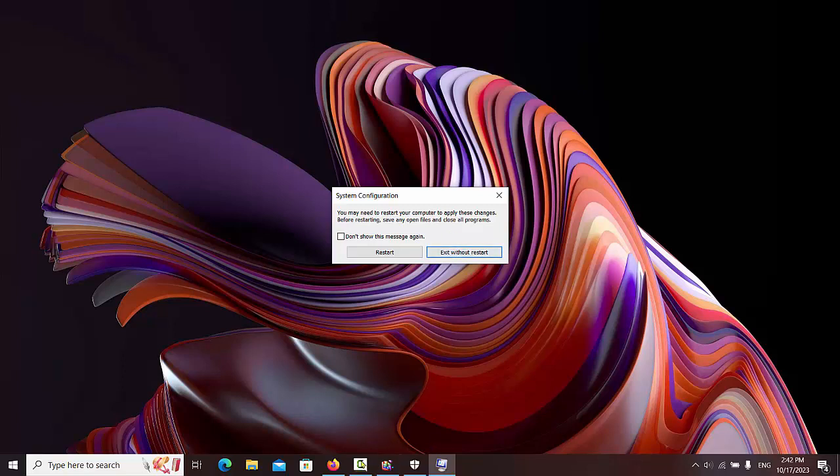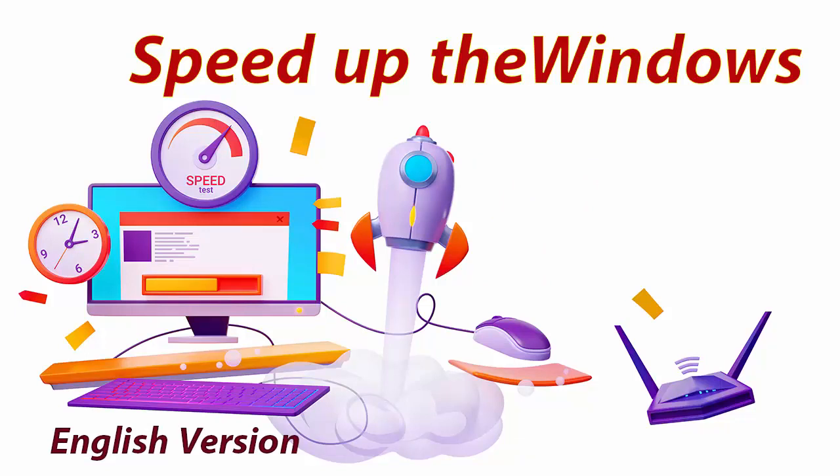There are also many other ways, such as increasing the RAM memory of the system or using SSD memory.